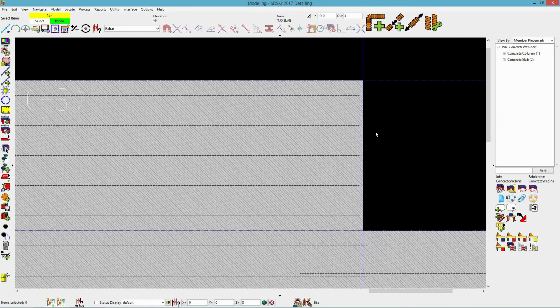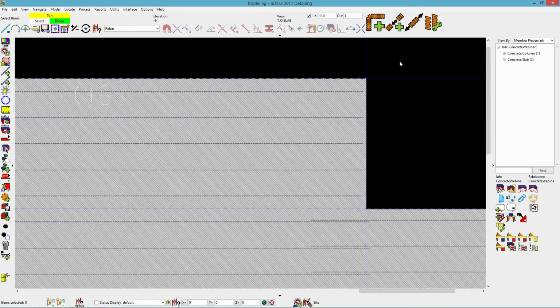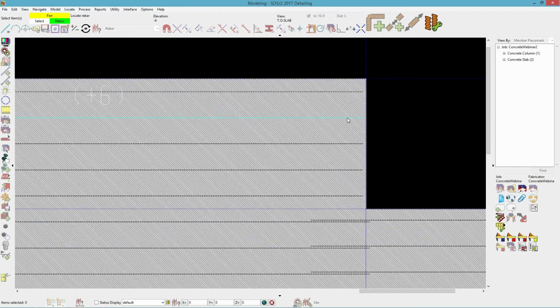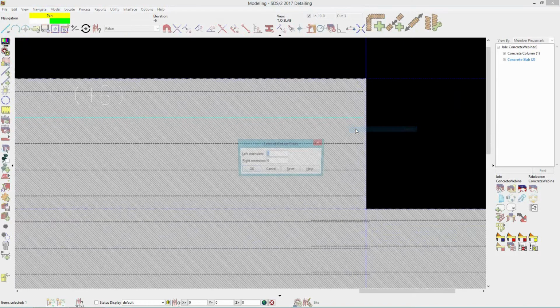Also, if I need one to change, maybe I need the cover to be different, or maybe I need to have this set back to where it's not running into or interfering with something, I've got my extend rebar ends here. So if I click extend rebar ends and pick a rebar, or I can pick multiples here, right click and say OK, I've got my left and right extension here.